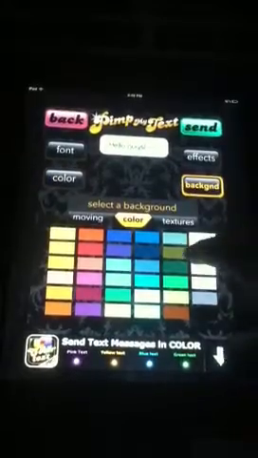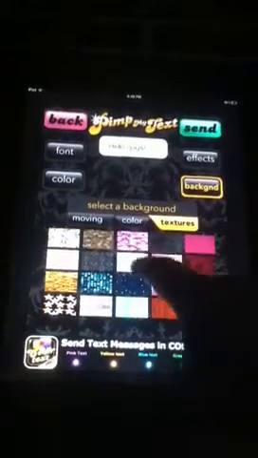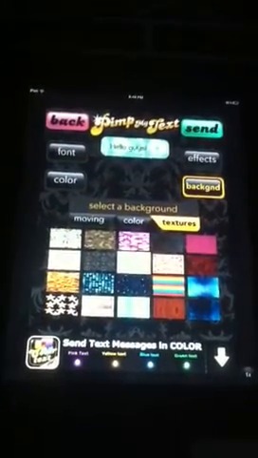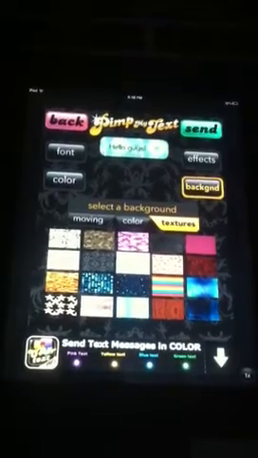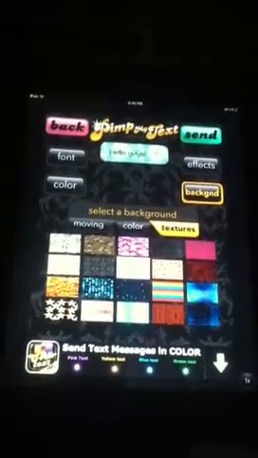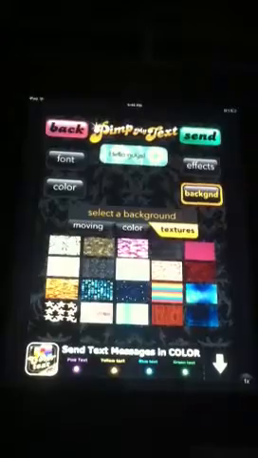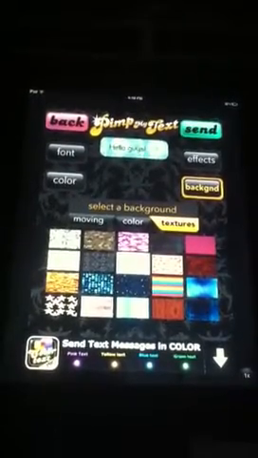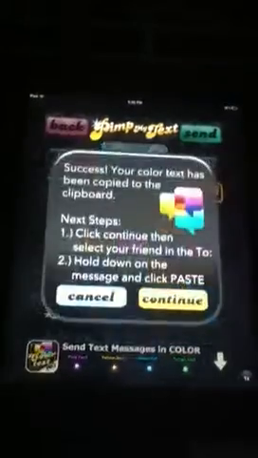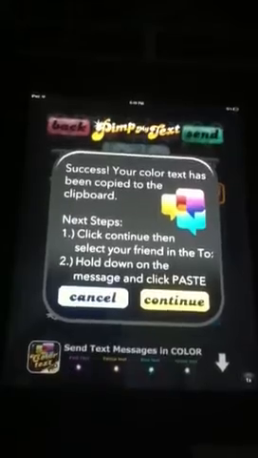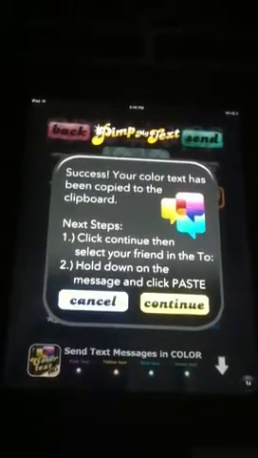Well, let's go back and add our crazy background in. Let's do that little flower thing there. Okay, so say now we're ready, and that's the message we want to send to whoever it is you want to send it to. So the next thing you want to do is you hit send, and it'll kind of walk you through the steps you need to do to send this message.